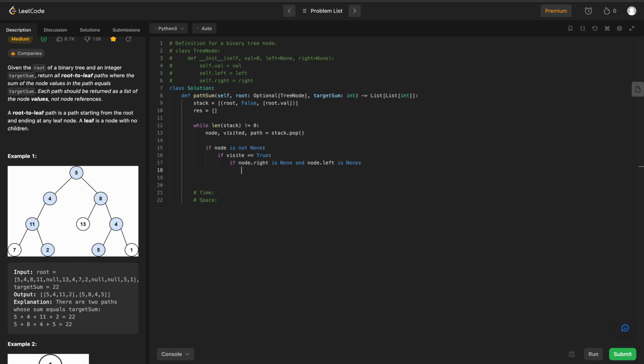If that is true, then we have to check, all right, well, does the path sum of the current path equal the target sum? So we'll say if the sum of the current path is equal to our target sum, then we are going to say res.append the path variable, right? Super easy. Now, let's fix this visited spelling.